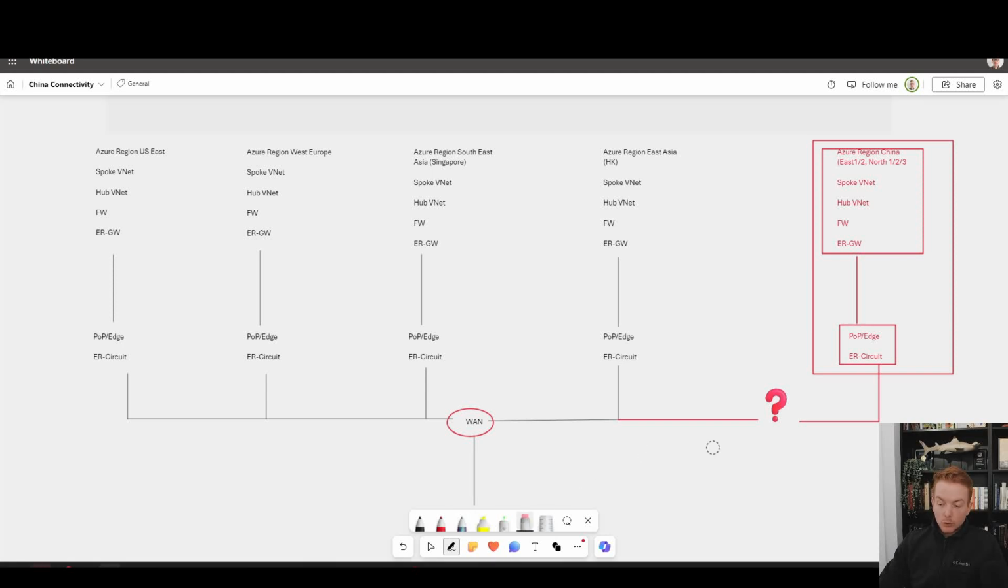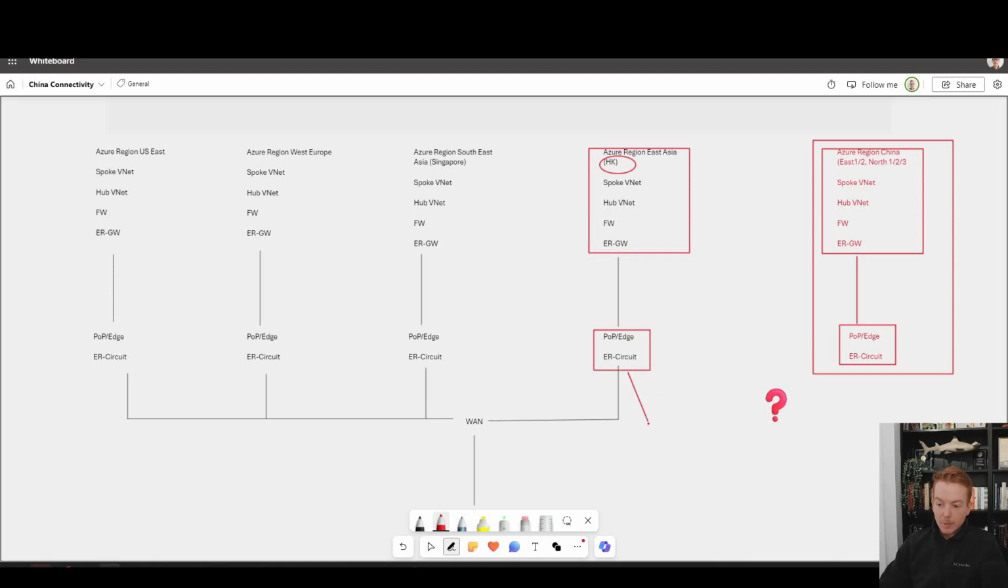Let's say that you want to organize this yourself. How might that work? Let's say you have a global network provided by a WAN provider that can't get involved in the China cross-border comms for you. One option would be, well, okay, you know that you can build your use of Azure to include Azure East Asia, which is in Hong Kong. If you took an ExpressRoute circuit here in Hong Kong, then you would have a leg effectively coming out of the Microsoft network in Hong Kong.